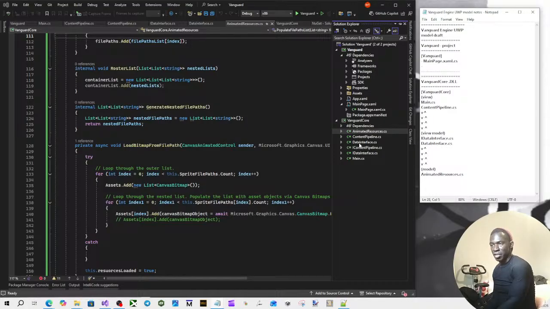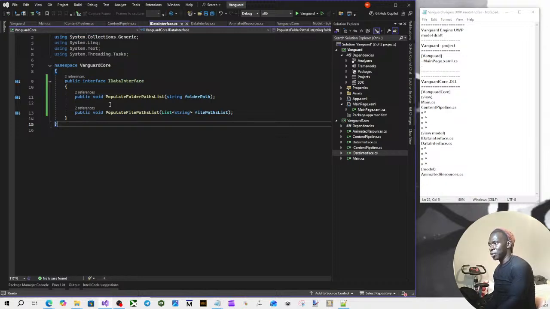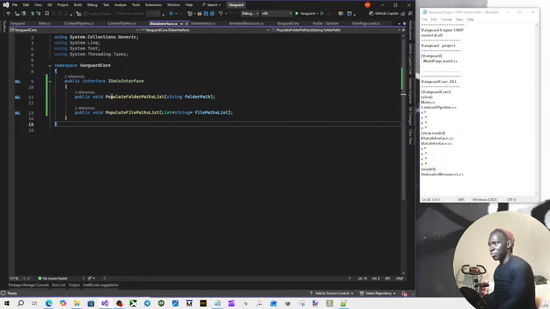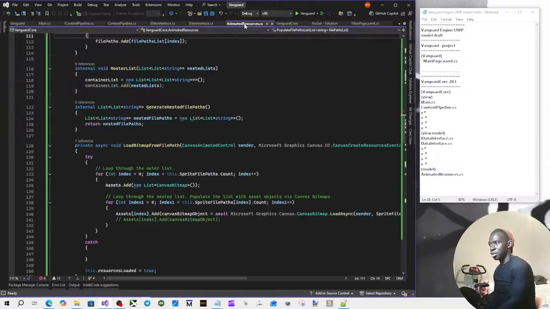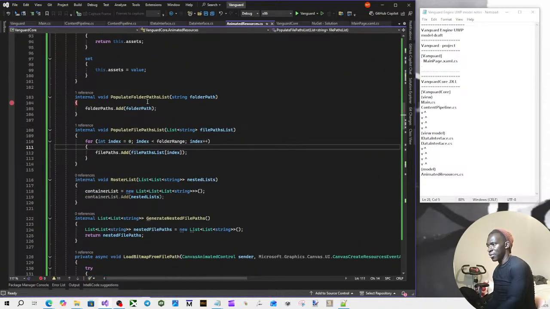So the data interface layer, let me just see if I can load it up. The way I did this is that I created a data interface class and an iData interface class, right? I have two signatures here in my interface class: populate folder path list and populate file paths list. These are respective to two of the functions in my animated resources class. See if I can find one. Here they are: populate folder path list over here and populate file path list.